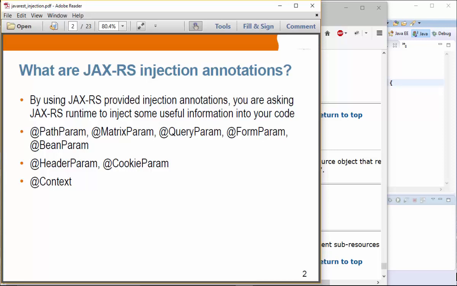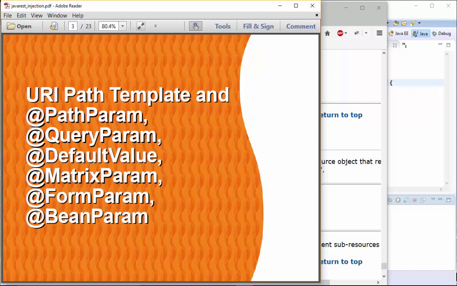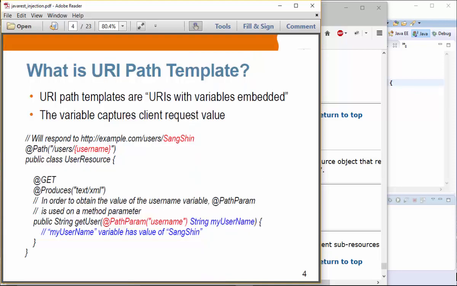And the Context annotation is used to access some context objects. So by using these JAX-RS provided injection annotations, you're asking the JAX-RS runtime to inject some useful information into your code. So let's take a look at the URI path template concept, and then we're going to take a look at a few injection annotations. We have seen the URI path template example already in, let's say, the 3.3 exercise.